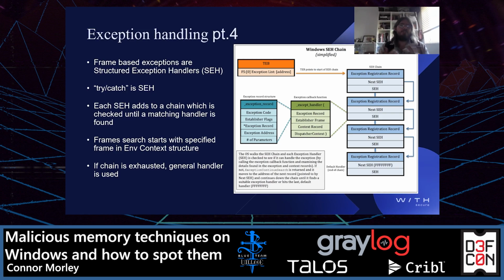If the chain is exhausted, it will move to a general handler, which is normally at a kernel system level, which normally causes the program to crash. And if not the program to crash, it can cause the operating system to crash. So it's not something you want to have happen, and hence why exception handling is quite important. Well, program to crash, not likely the kernel, depends what you're doing.